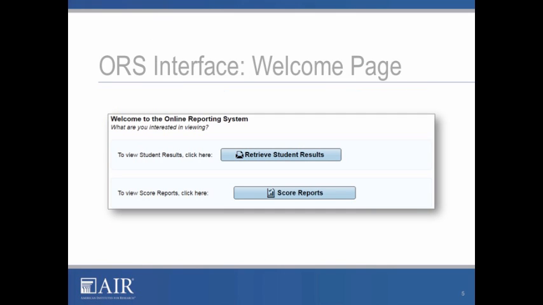The Welcome page appears when you first log into the ORS and asks you to select the type of report you want to view. Note that you can navigate to a different report at any time within ORS. Retrieve Student Results allows you to download student data for a district, school, teacher, or roster. The data includes students' personal information and their performance on the selected test and administration.